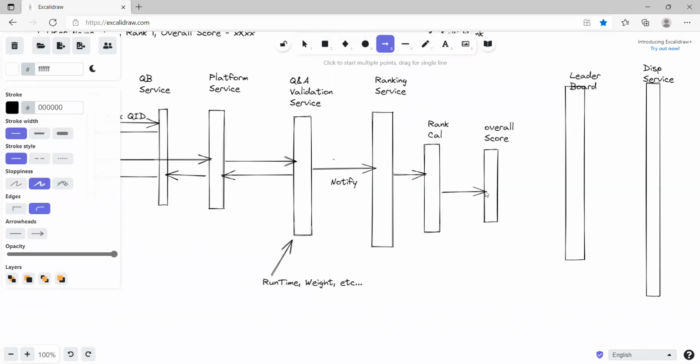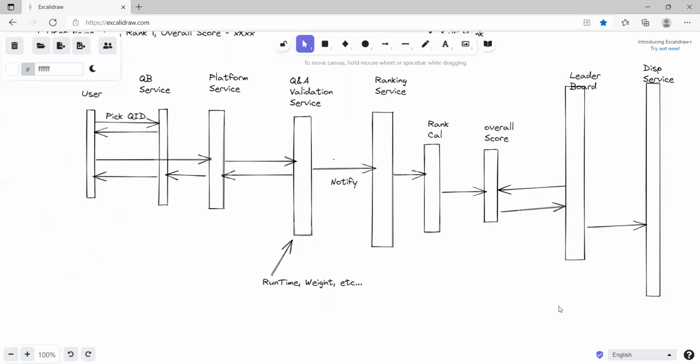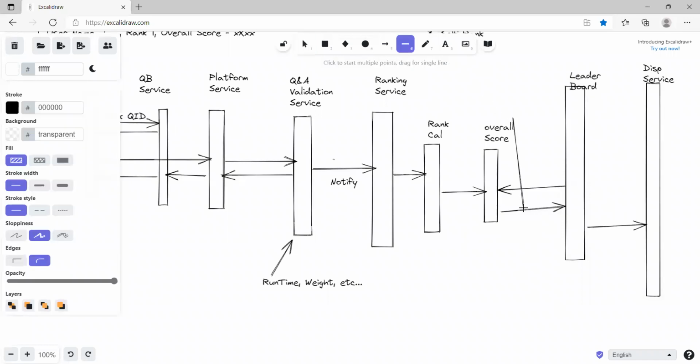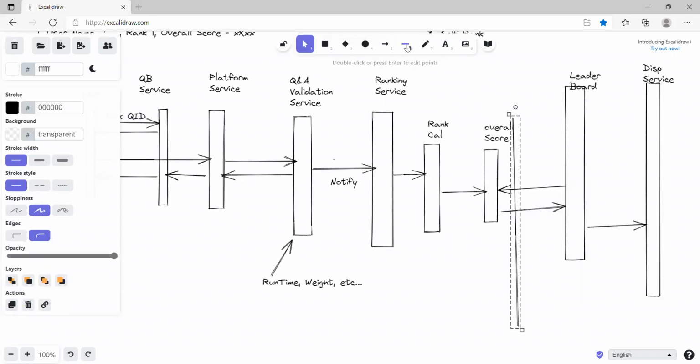Okay, so overall score, and this will publish it to the leaderboard. You'll independently get the data periodically, and the display service updates if there is any change. So this is how it works. The boundary here is that this is actually an independent thing. So yeah, that's how it is.